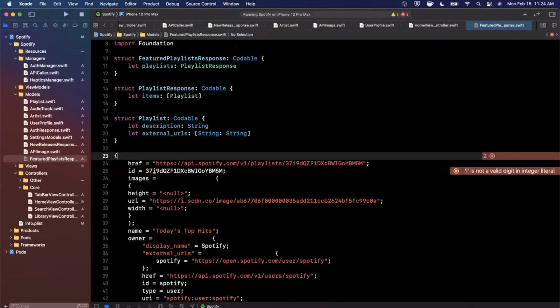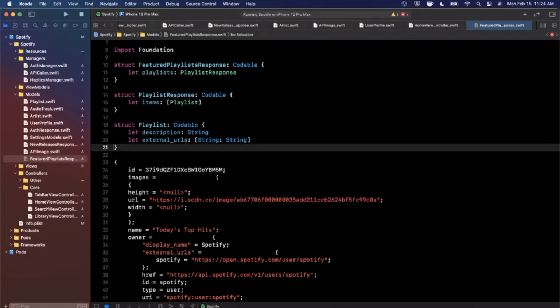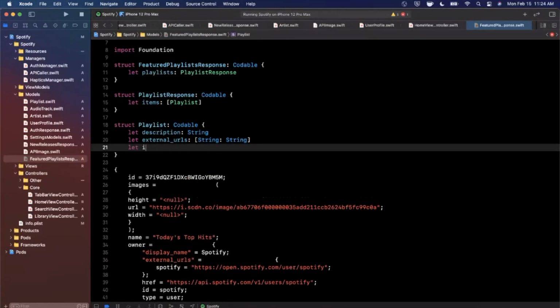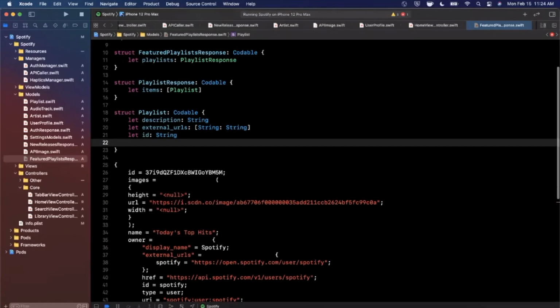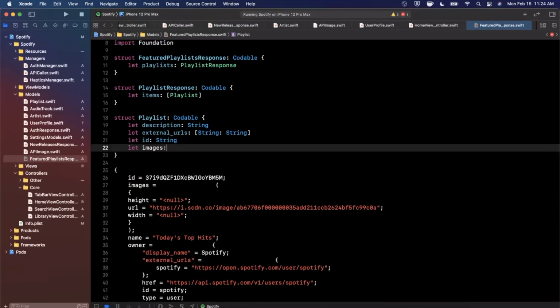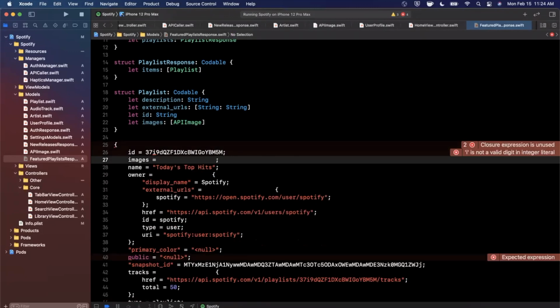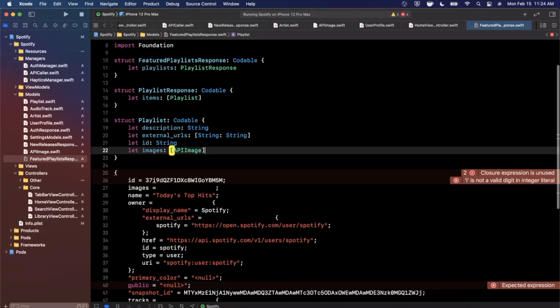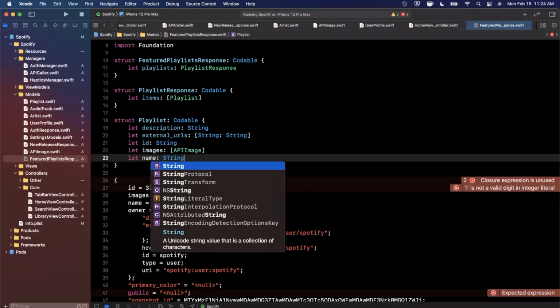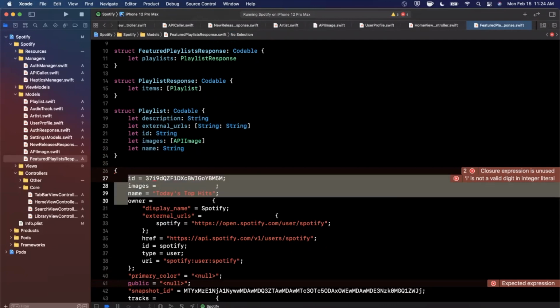Hopefully y'all are starting to see a pattern with this, that most of their APIs are pretty similar, which is by design, so people have an easy time implementing stuff. Images is once again going to be our API image, which is why we renamed it, so it's more appropriate for reusability. It has a name. All right, there is our name, looking good. We can get rid of these.